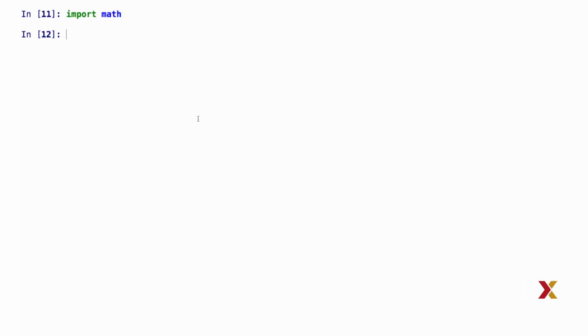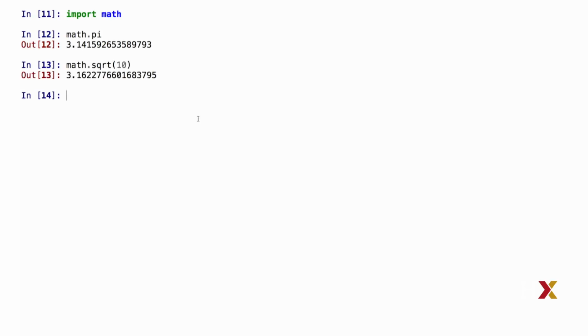For example, if I wanted to use the value of pi, I would type math.pi, and Python would tell me the value of pi, 3.14, and so on. The math module also comes with several functions or methods. Let's try out the square root function. To use that, I type math.sqrt, and the input argument is a number that I want the square root to be taken of. So in this case, I've asked Python to return the value of the square root of 10.